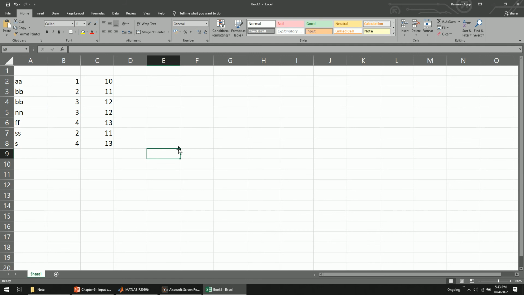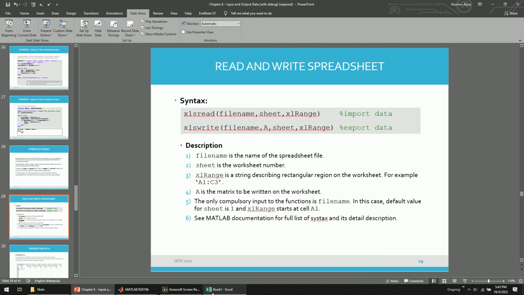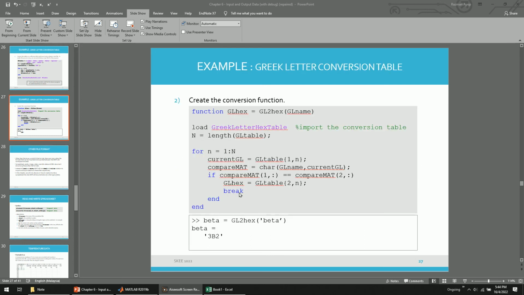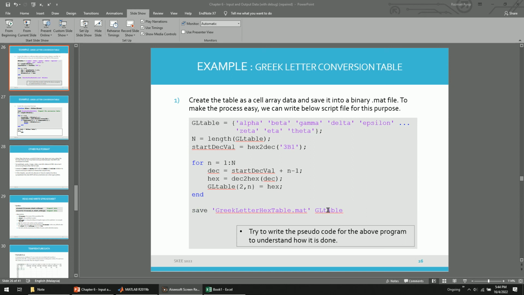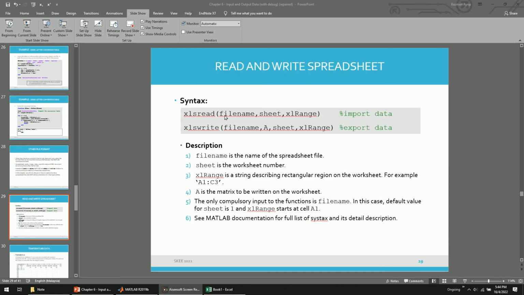It is quite useful because most of your databases are actually saved in Excel form. So how to import and export data? Before this you can use save and load. For Excel you can use xlsread and xlswrite. So you need to memorize this. You have to open bracket. Before this you don't need to open bracket, you just write it out. But for this case you have to open bracket.